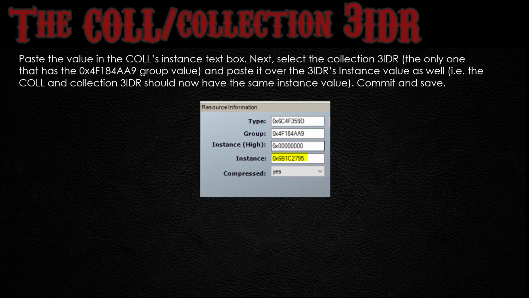So remember that 3IDR with the really funky group value, the 4F184AA9, the one that we did not mess with? We don't replace the group value on the 3IDR. We only paste over the same value that we used in the call. We paste over the instance in the collection 3IDR. Then we commit, we save.